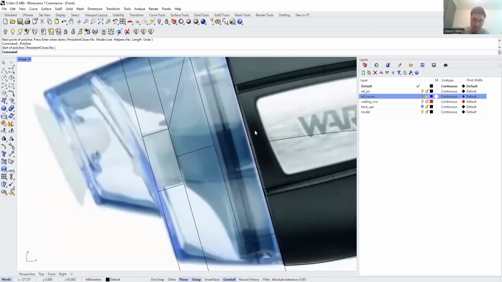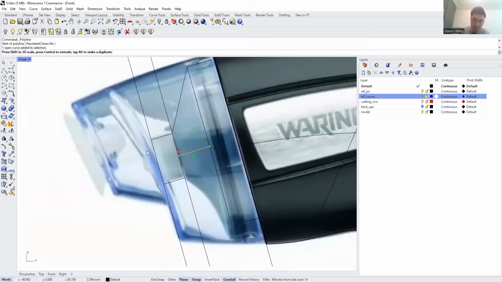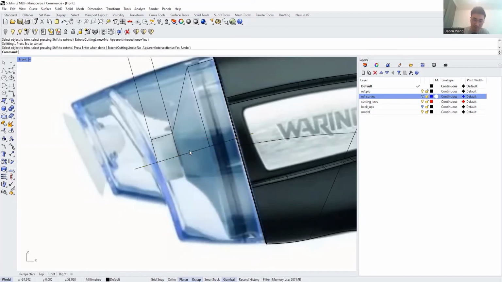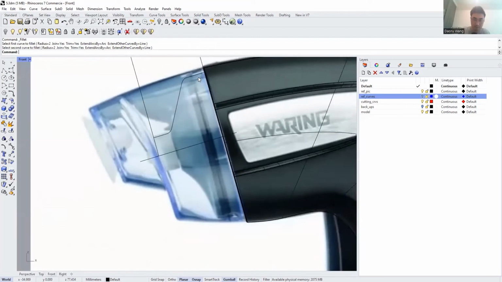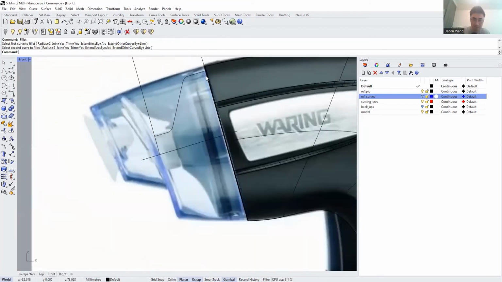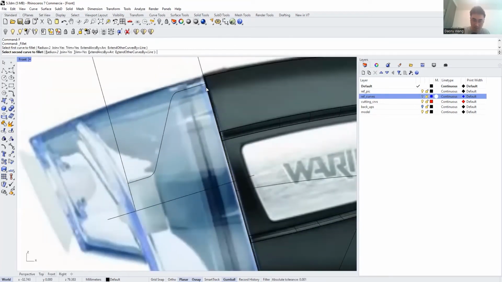And I only need half of them since we are going to revolve it in a second. So I will choose trim everything else. Just keep this, and F stands for fillet. And then I will explode this curve, delete this part, F again, 2, 2, and 2 here.